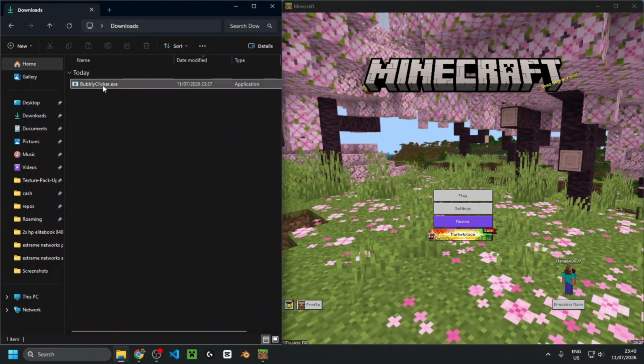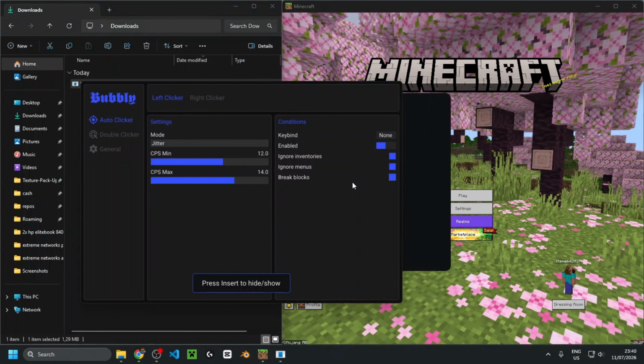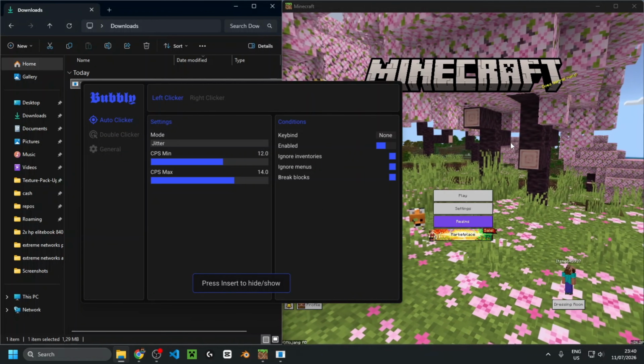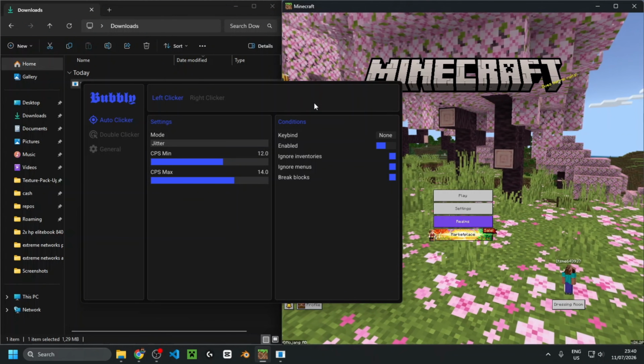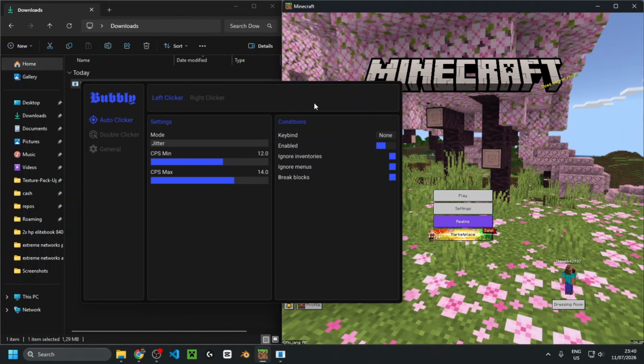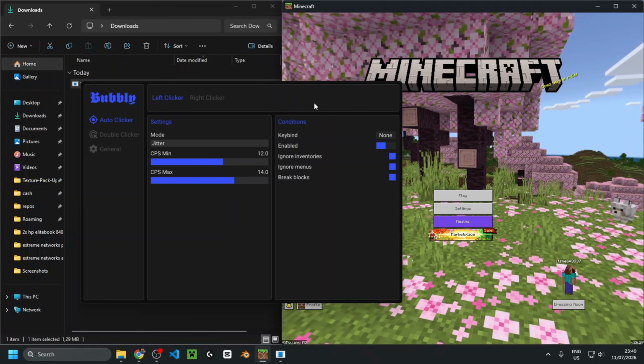As you can see over here, I have the Bubbly Clicker in my downloads, but you can just simply double click on this to open up. It's going to go ahead and initialize, inject itself into Minecraft, all that stuff. In case you're wondering, it's not just a random program. It's made by the same people who made the Metro proxy, so it's trusted. Of course, I've verified everything.